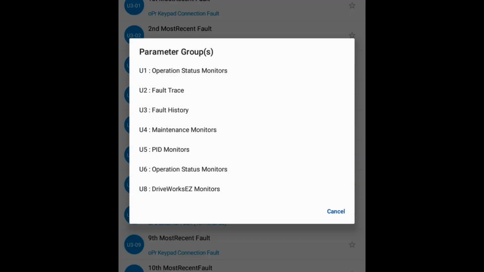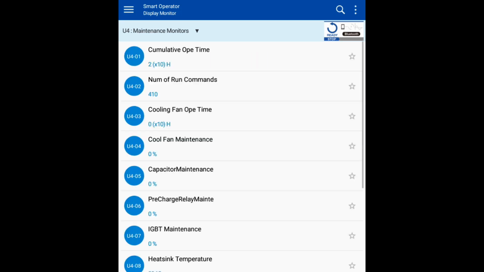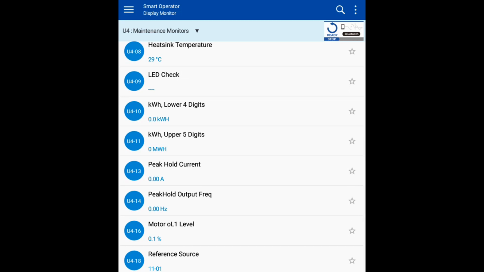The next group is the maintenance monitors group, U4. Here we can see the amount of time the drive has been in operation. We can look at component usages, such as fans, capacitors, or IGBTs. We can even see the heat sink temp. Good information if it might be approaching a time for a PM.